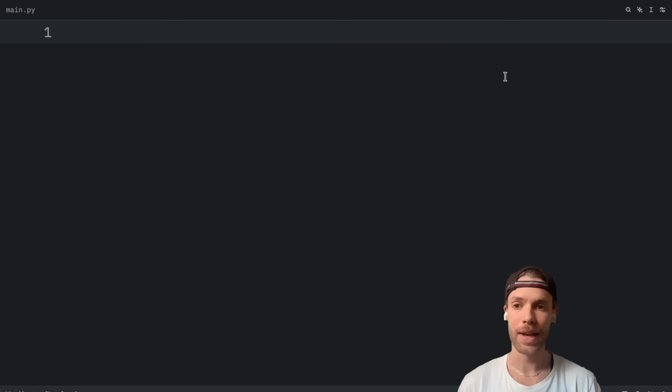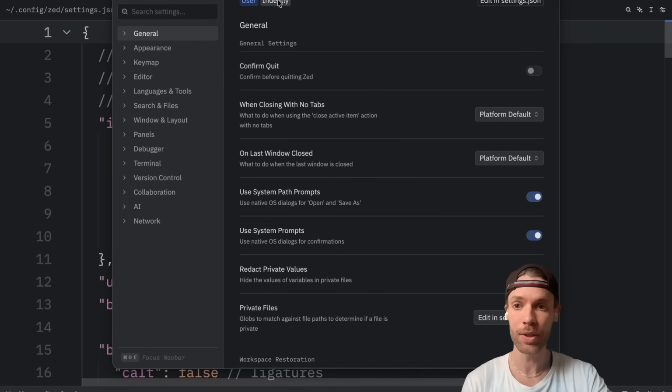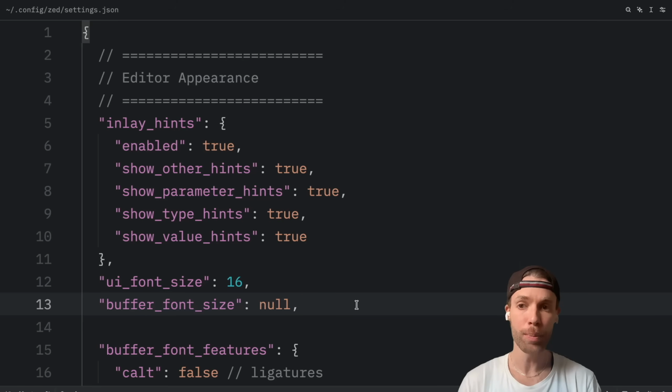But with all that being said, let's jump right into it. So the very first thing I want to cover is that when you open up your settings file and you edit the settings in settings.json, here you're going to have the option to edit your settings in JSON.